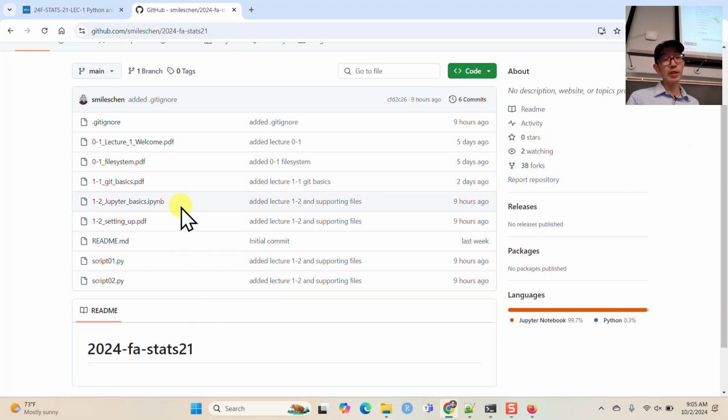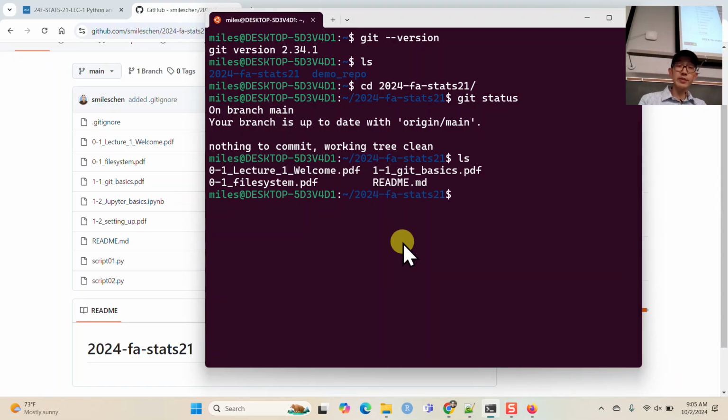I added 2 files related to today's lecture 1-2, along with 2 Python scripts and a .gitignore. And so these have all been added. In order to download these things, we need to pull the changes from the professor's repository. So that's going to be the upstream repository.